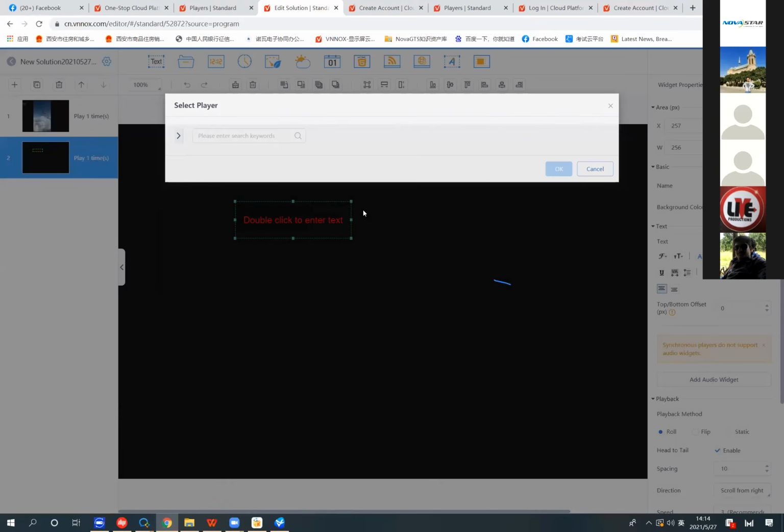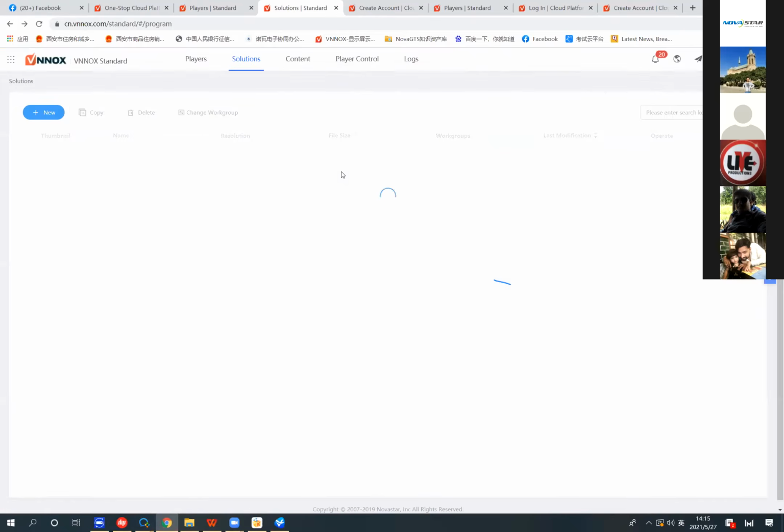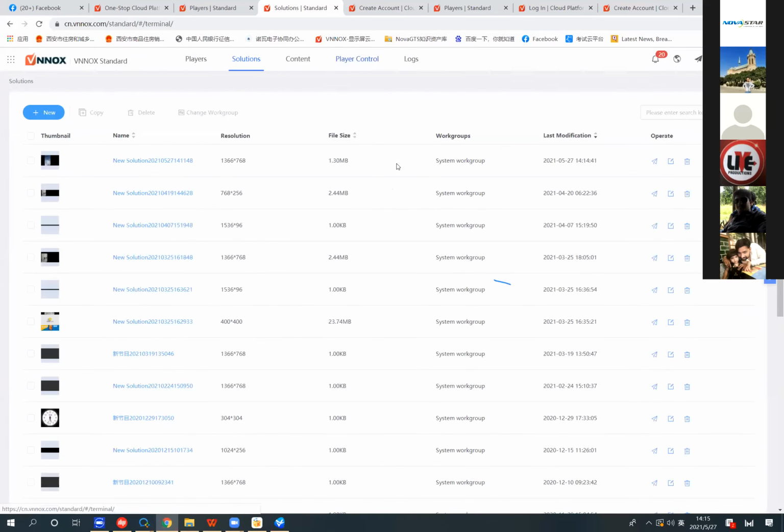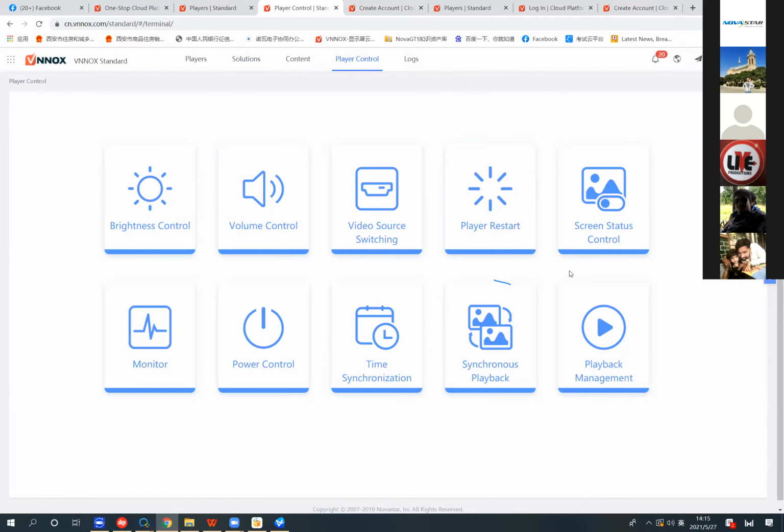And then the LED screen should show that content. So this is a solution editing for the Taurus for the Winox standard. And next, we can get to the player control section. Actually, this section is just similar to what we see in the WiFi software.